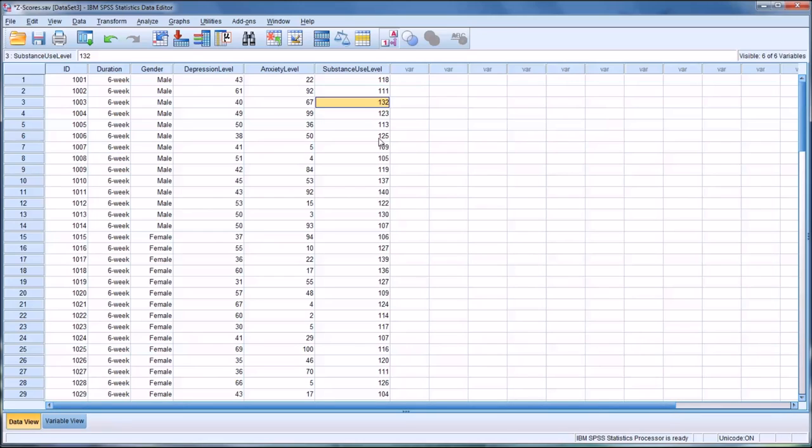Now, of course, we could look at other cases and try to find cases where, say, all three values are below. Like if you look at the 1003 case, and you compare it to the 1006 case, all three scores are lower here. But on many of these other variables, one or two of the scores are higher. So let's create z-scores for each of these dependent variables.